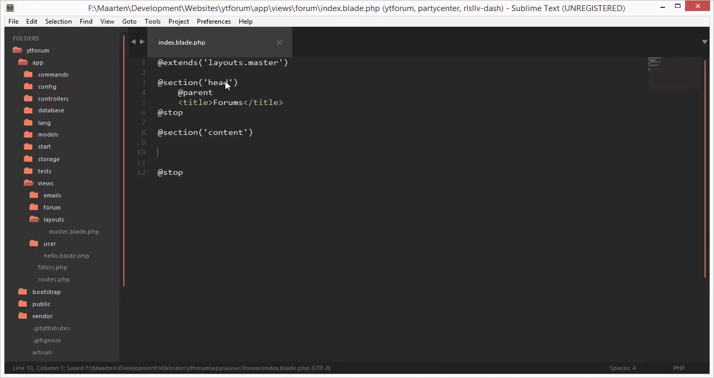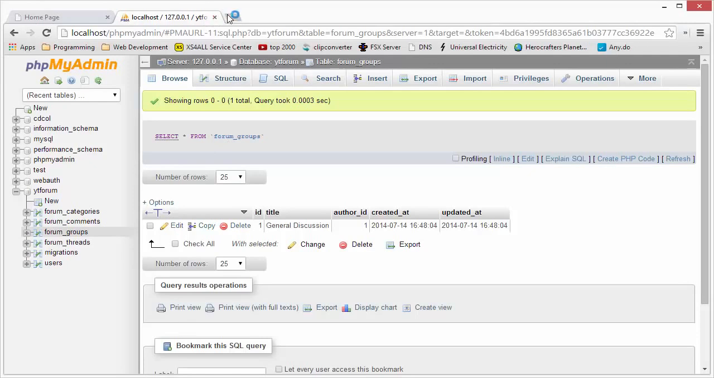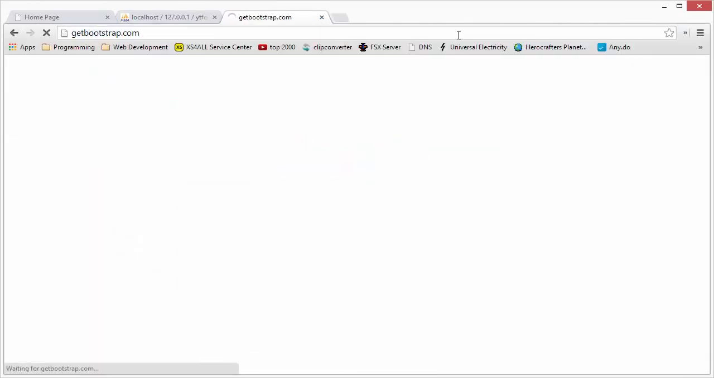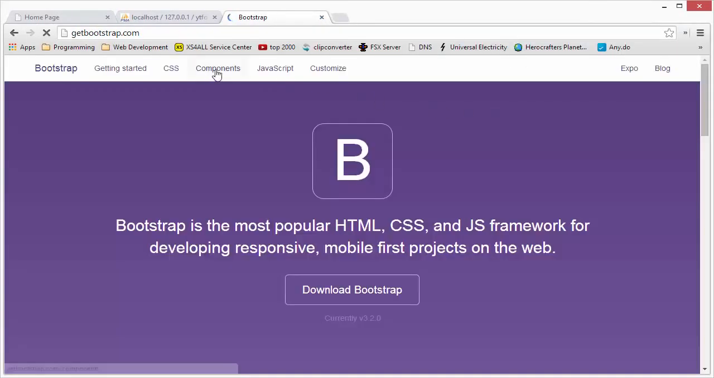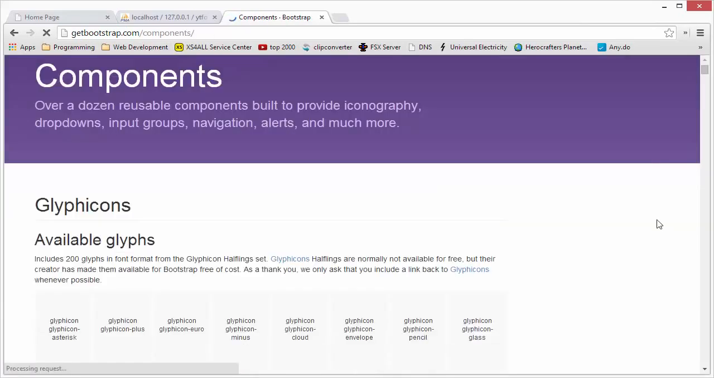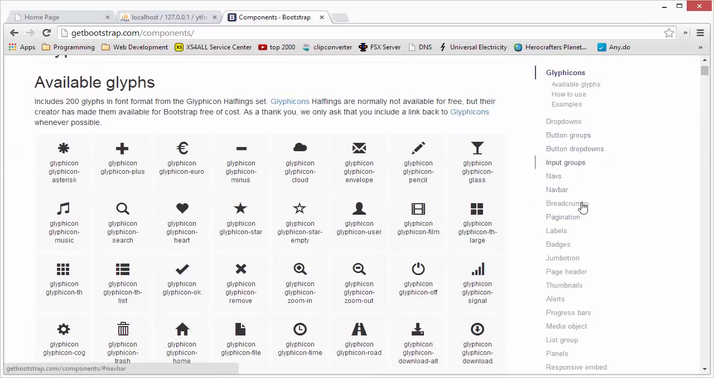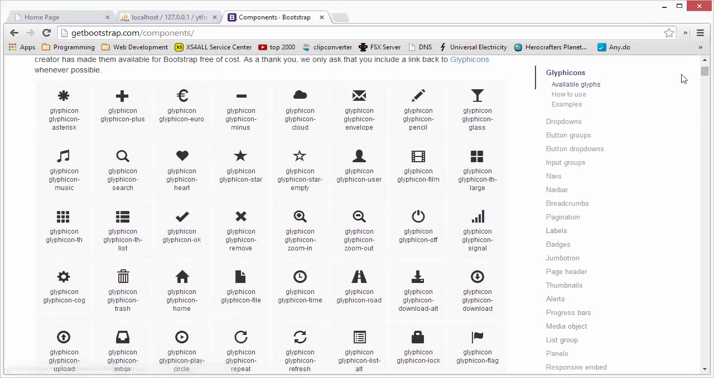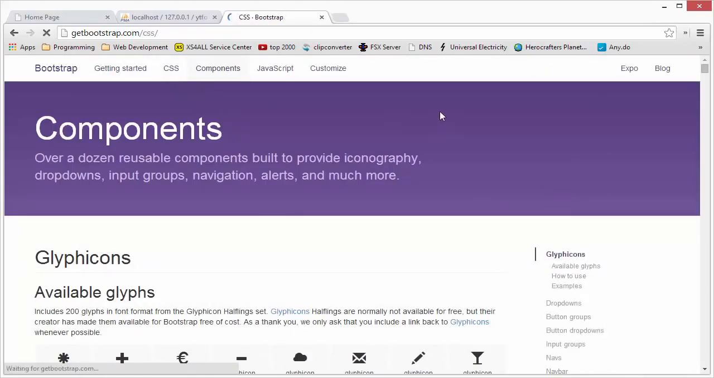Now in the content, let's look at what we are going to do here. We're going to use Bootstrap panels. They're called panels, and you can find them on getbootstrap.com, and then components, and then on the right here you can go to... they're not on here. Oh, maybe they're in CSS.